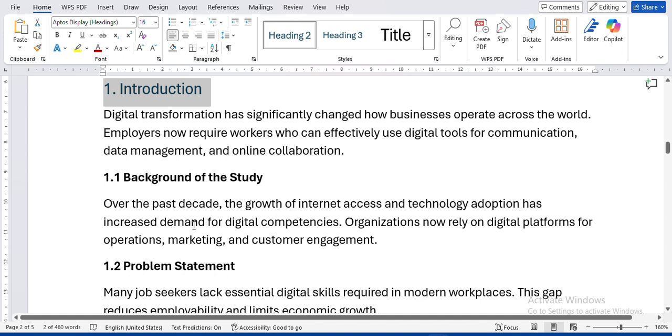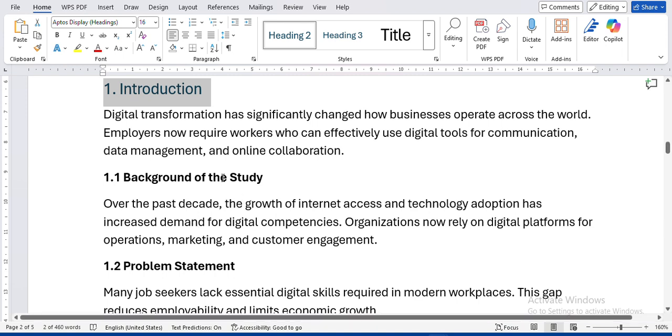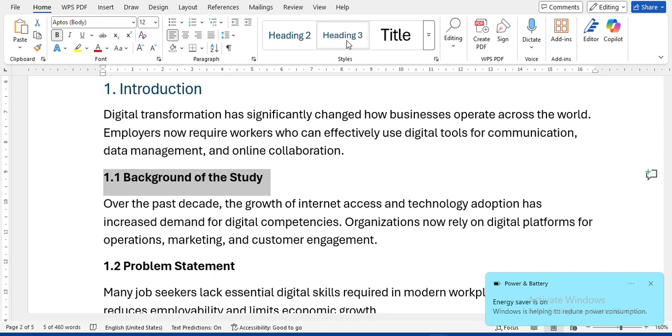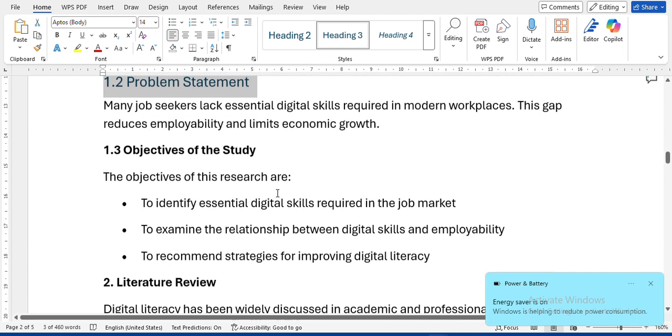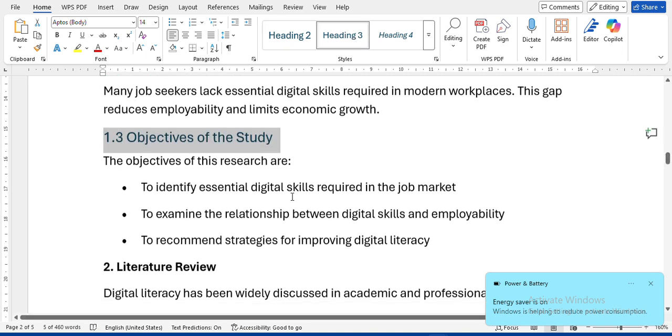Any subtopic needs to be put as Heading 2. So for Introduction, we are going to put it as Heading 2. Anything below Heading 2 becomes Heading 3. As you can see, Introduction is the first topic, and Background of the Study falls under Introduction, so that will fall under Heading 3. The same applies to this, and the same applies to this. They fall under Heading 3.